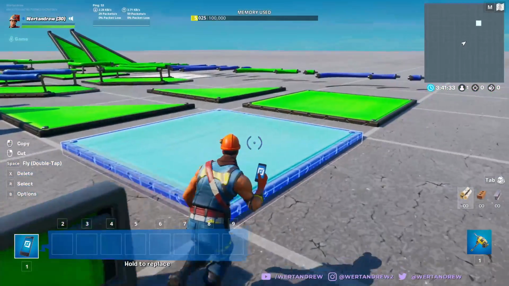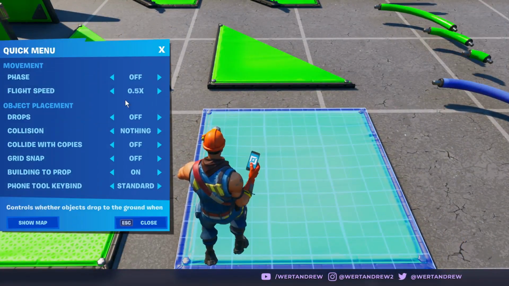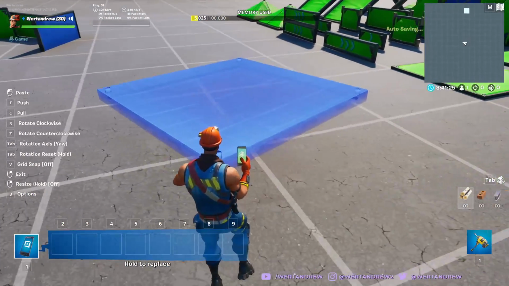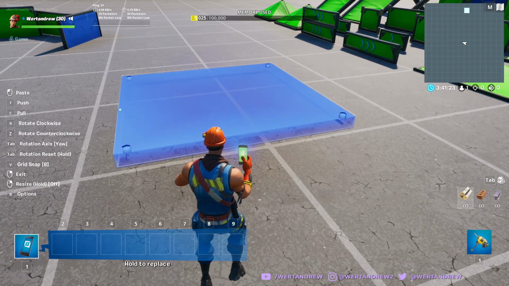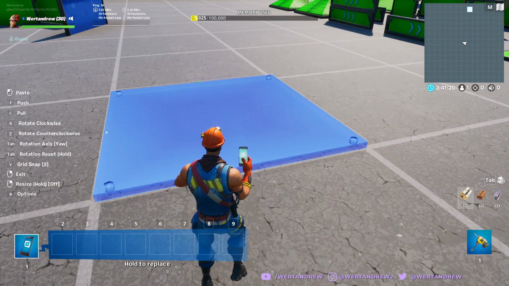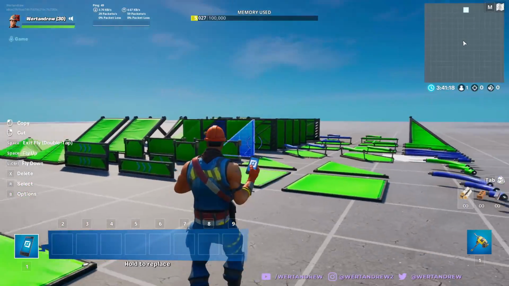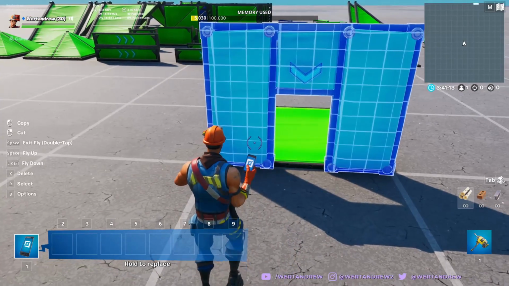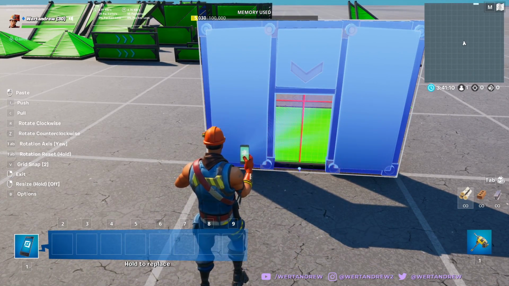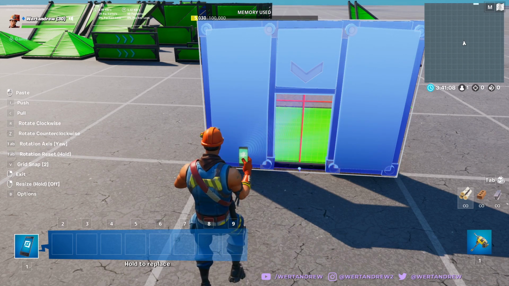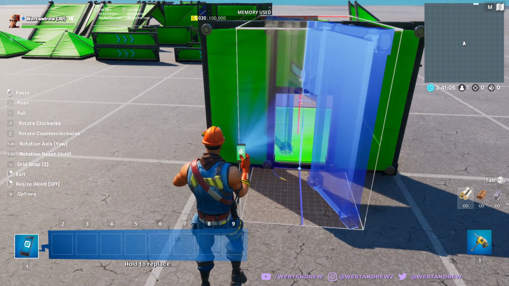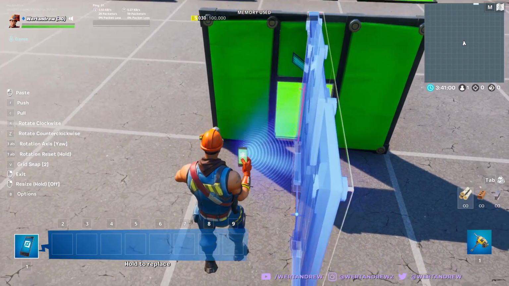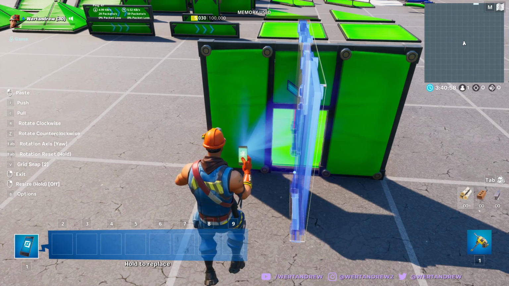So the next thing I'm gonna show is how we manipulate props. I'm gonna switch back to, say, flight speed 2, 1.5. I'm gonna switch to grid snap 2, and I'm gonna place a few props here. In order to rotate a prop, as you can see on the left side, you can rotate clockwise and anti-clockwise with another button. Bear in mind that 4 times is 90 degrees.